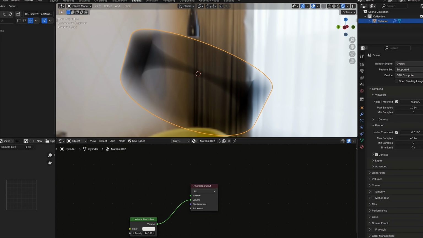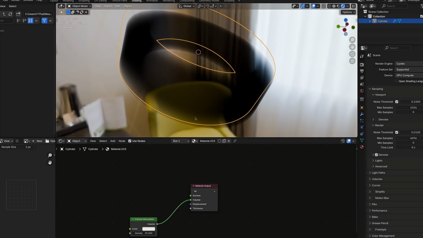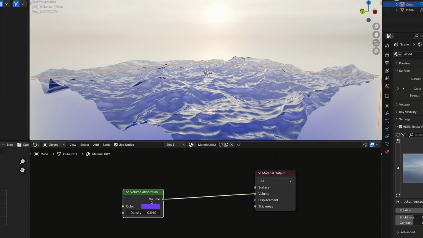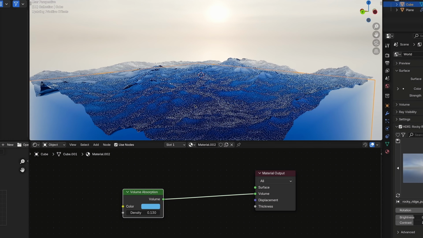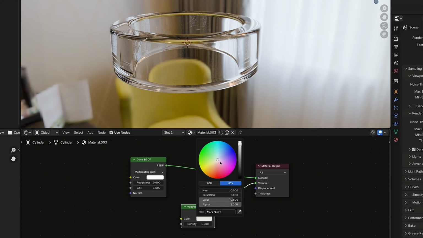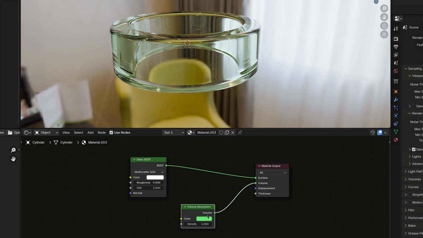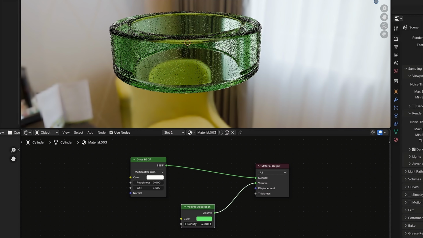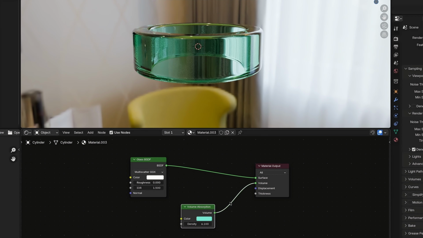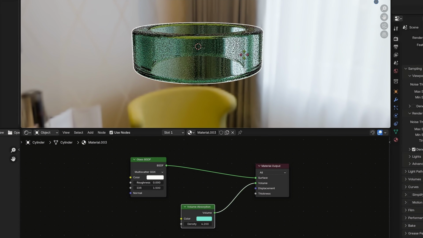The volume absorption shader is absorbing light as it passes through an object. You mainly use it for water to create the effect that it gets darker the deeper you go, which is essential for setting the right feeling of an ocean. The other most common use case is to create colored glass. If we add a glass shader to the surface output and a volume absorption to the volume output, we can control the color of the glass by using the inputs of the volume absorption node to create realistic looking colored glass.